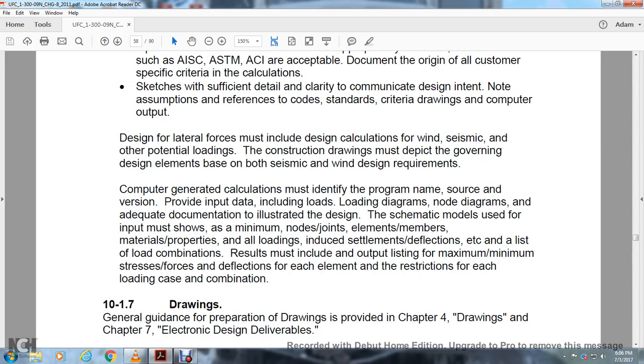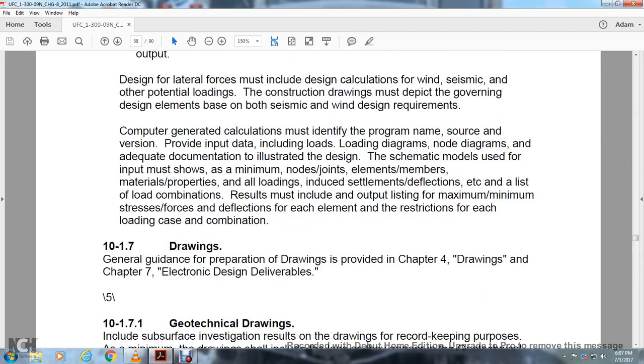Computer-generated calculations must identify the program name, the source, and the version of the provided input, including the load diagrams, notes of the diagram, and adequate documentation illustrated with the design schematic models. The input used must show the minimum nodes and joints, element members, and material property loading. All loadings, including settlement and deflections, etc. The list of the load combination results may include the output listing and reach minimum and maximum stress force for the deflection with each element restriction for each of the loading case and combination.